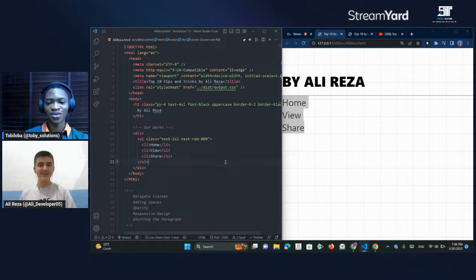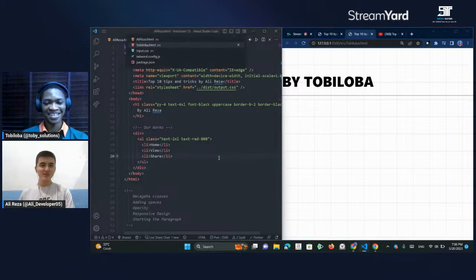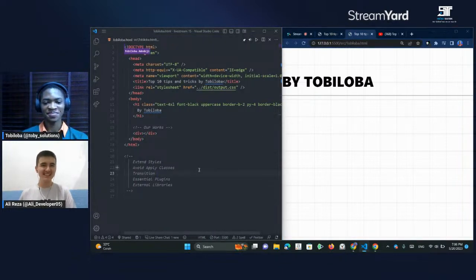Awesome, awesome. So yeah, Ali showed us something really cool by showing us how we can delegate classes and stuff. So yeah, I'm going to do my own thing now. So let me open my HTML file and look at what I'll be working on.